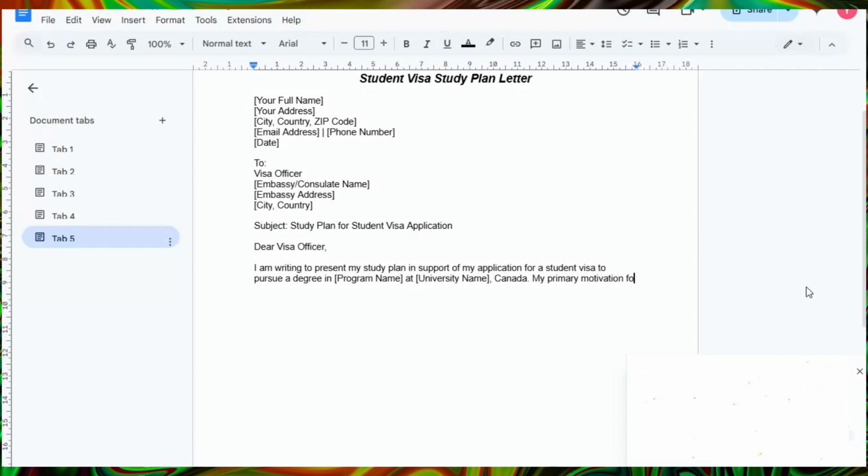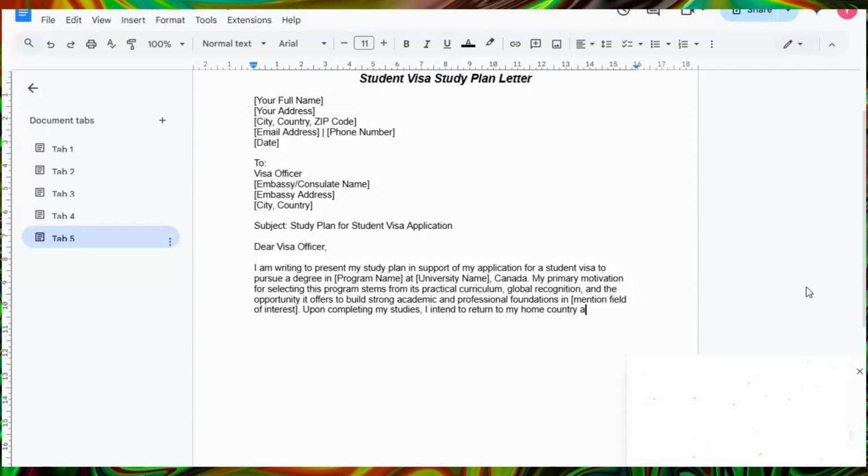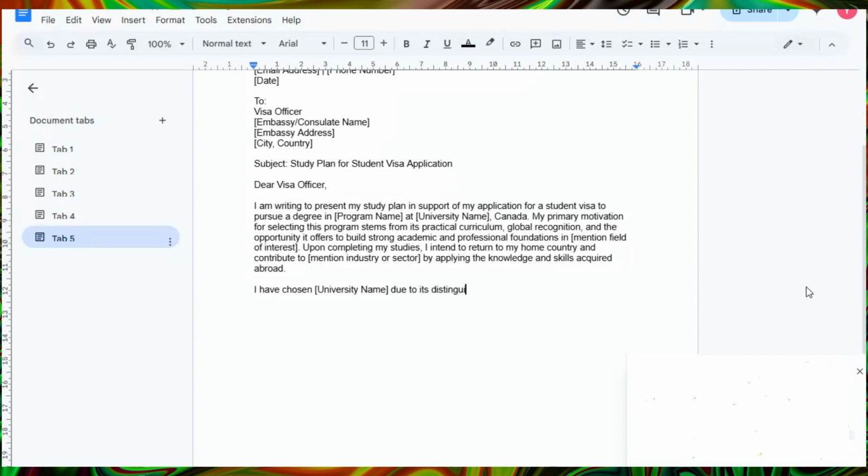My primary motivation for selecting this program stems from its practical curriculum, global recognition, and the opportunity it offers to build strong academic and professional foundations in mentioned field of interest. Upon completing my studies, I intend to return to my home country and contribute to mentioned industry or sector by applying the knowledge and skills acquired abroad. I have chosen university name due to its distinguished faculty, advanced research facilities, and its alignment with my career goals.